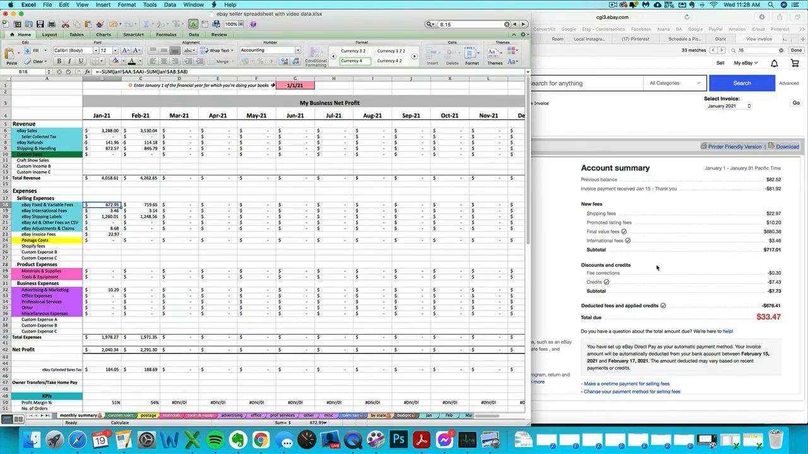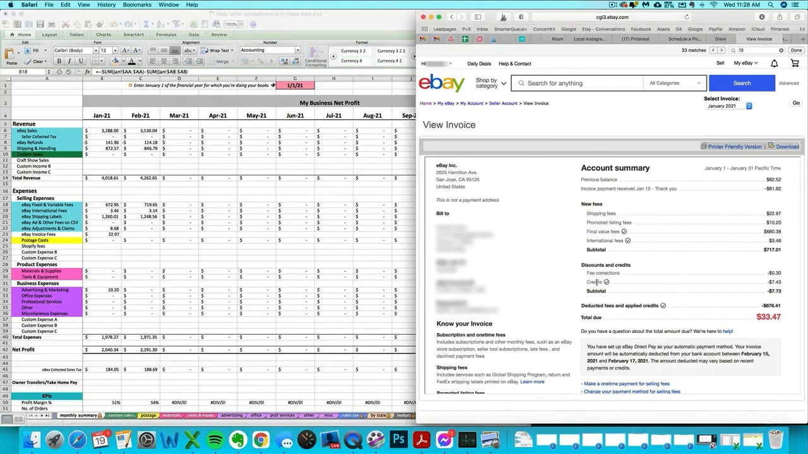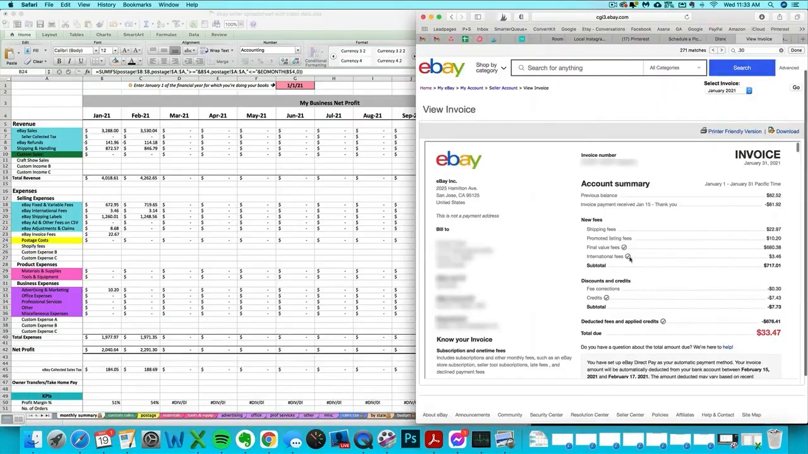And that's the next thing I was going to say: sometimes you will have fee corrections, credits, or insertion fees listed here. Those are the one tricky thing, as I explain here. So those are the three things on this invoice that I needed to add to the spreadsheet.